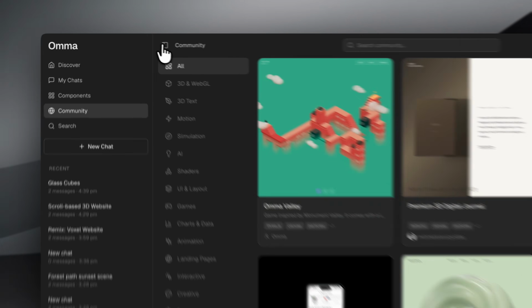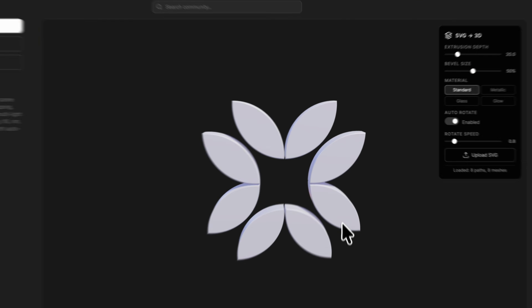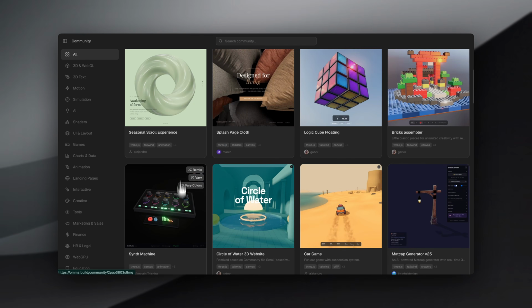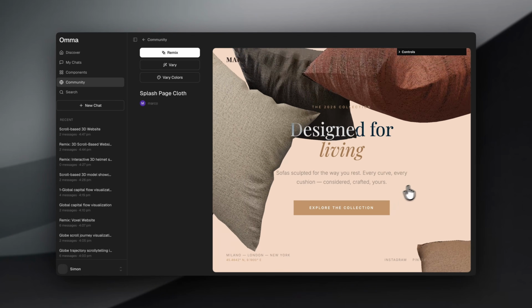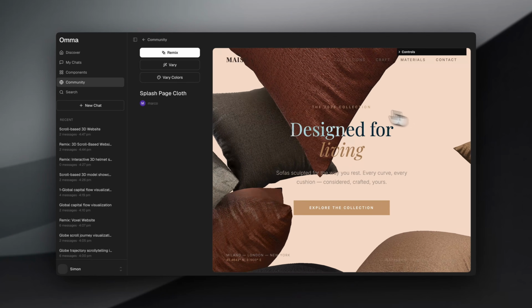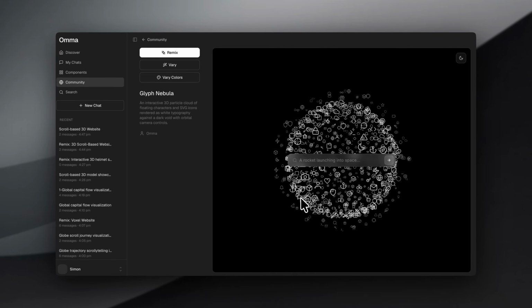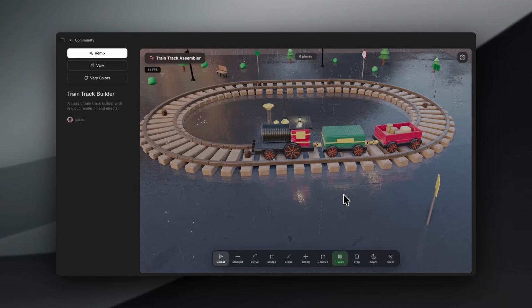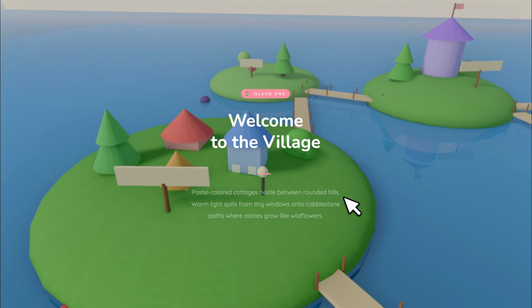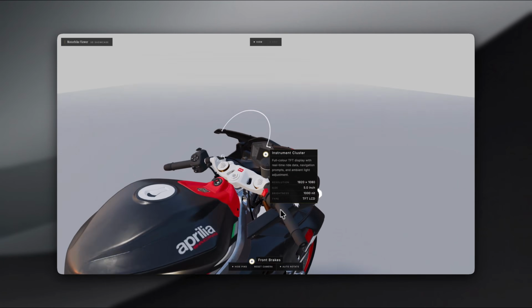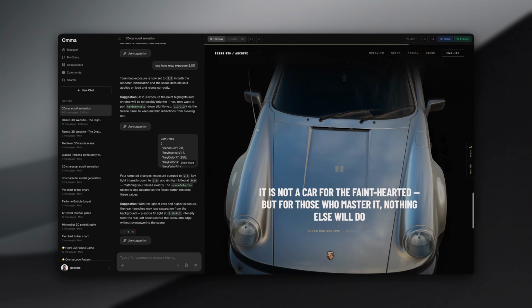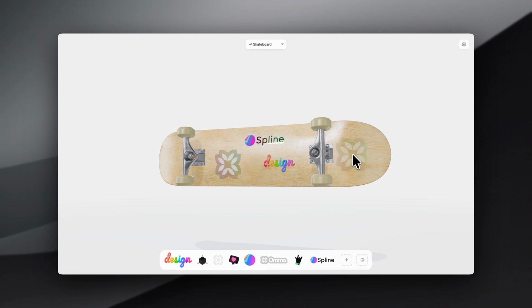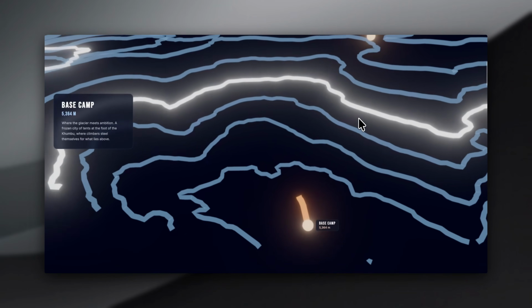One of the best parts about Omma is our growing community of creators. You can explore what others have built in the community section, get inspired by their projects, and even remix their components to use in your own creations. You can build 3D scenes, 3D websites, interactive UI, games, charts, interactive pages, and so on. The possibilities of Omma are truly endless.